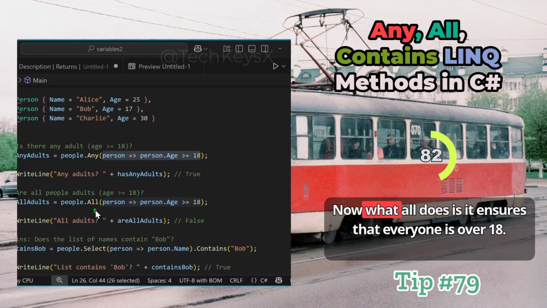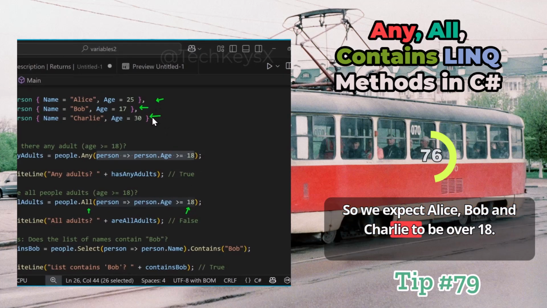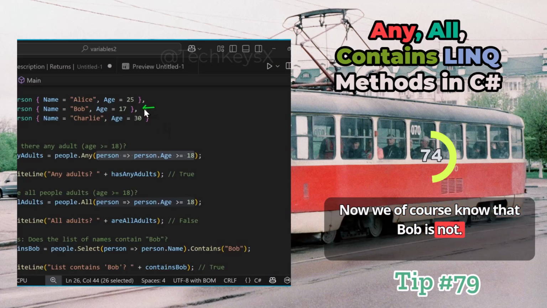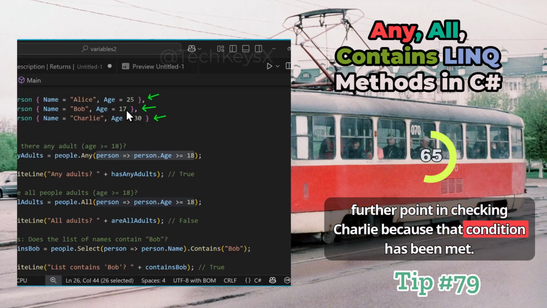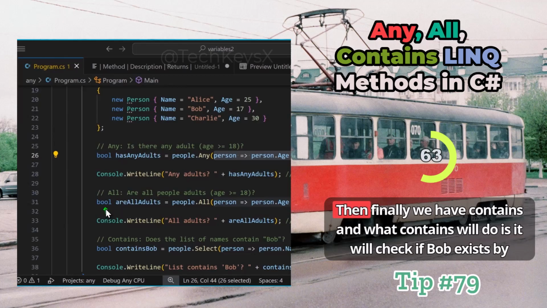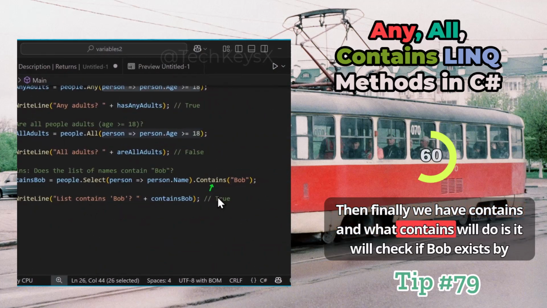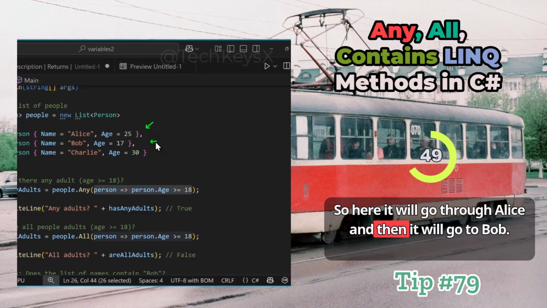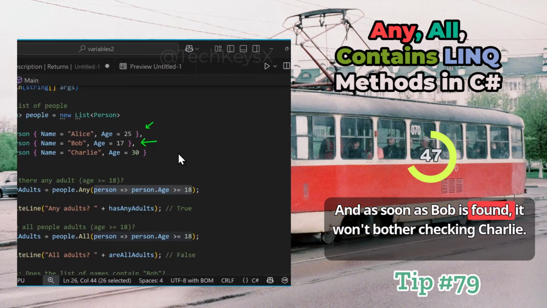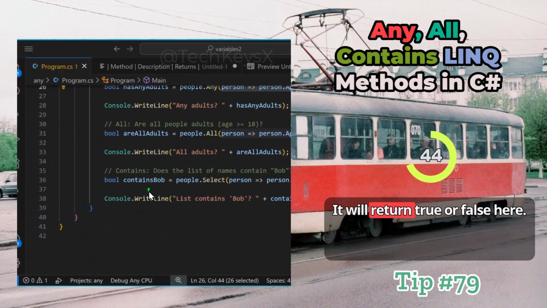Then we have all. Now, what all does is it ensures that everyone is over 18. So it expects Alice, Bob, and Charlie to be over 18. Now we of course know that Bob is not. So what will happen is it will execute this, and as soon as it finds Bob with 17, there is no further point in checking Charlie because that condition has been met. So it will return a false here. Then finally we have contains, and what contains will do is it will check if Bob exists by checking it against the name property. So again, as soon as it finds Bob, it will return true. So here it will go through Alice, and then it will go to Bob, and as soon as Bob is found, it won't bother checking Charlie. It will return true or false here.